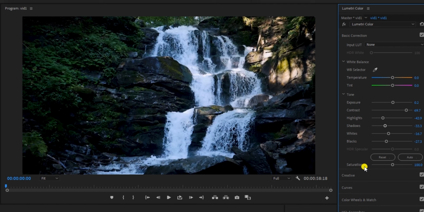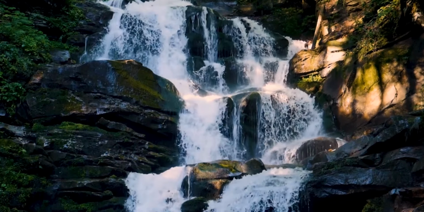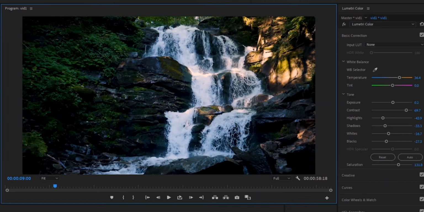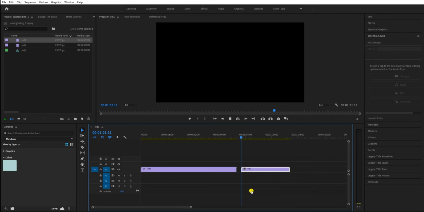Now under saturation, that could be changed based on your preferences. So I'm gonna change it a bit and I'm gonna increase it to make the greens pop. This scene is basically a summery looking scene. So I'm gonna go up to temperature and increase it to an orangey looking color. Now, let's take a look on how it looks. And as you can see, the scene has more light to it.